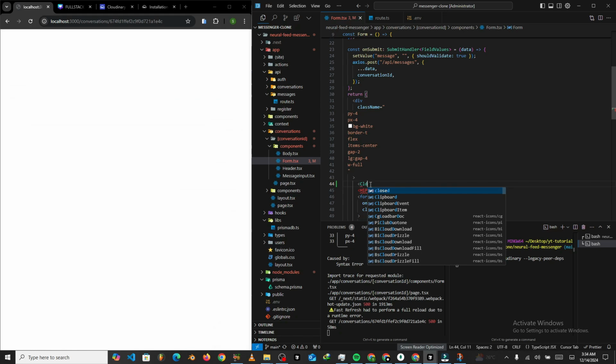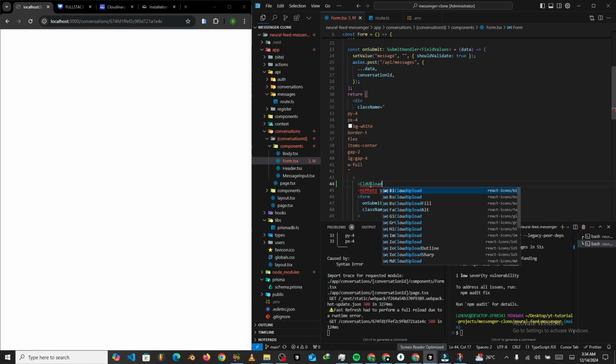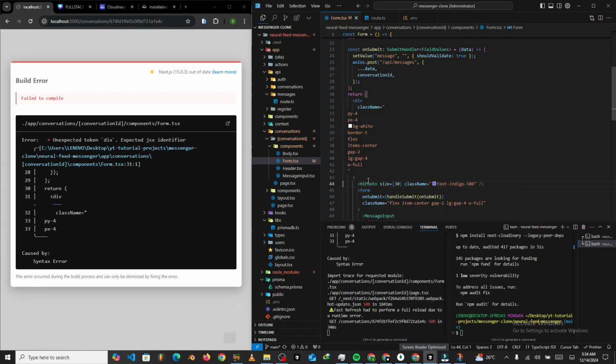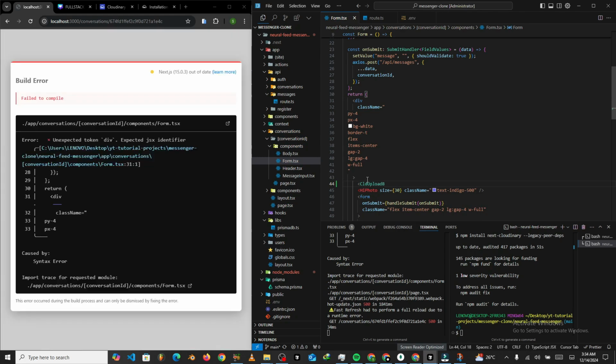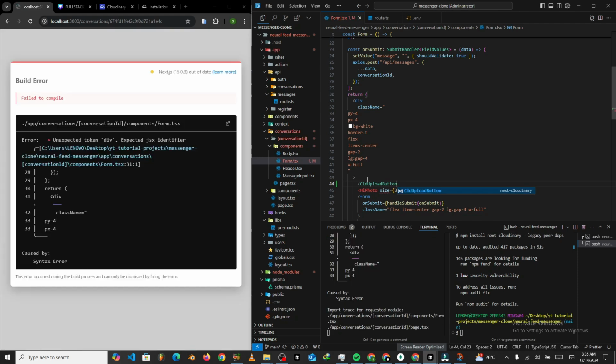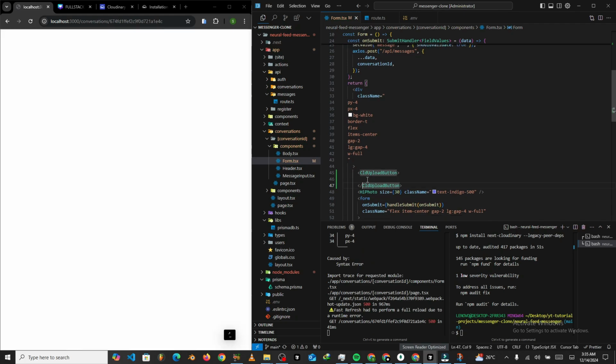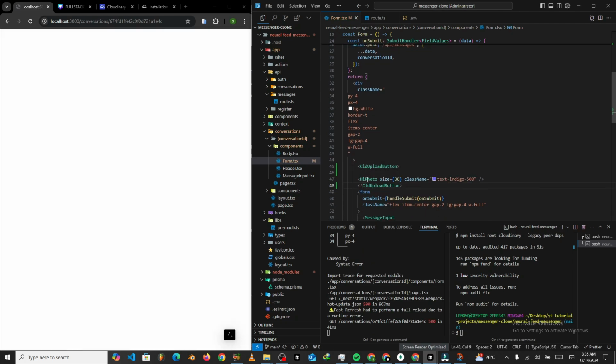So I'll say what? CLD upload. Okay, it's done installing, so this should be quite easier. We'll say CLD upload button. That should bring up the snippet. Okay, it's here. Then we can just wrap it around this HiPhoto icon over here, nice and clean.